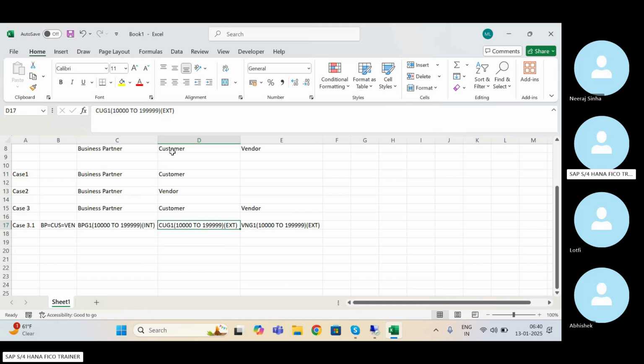Now, so far you have studied that if you create any number range as external, you have to give it manually. But in this particular scenario, it is not required to give manually. Even if number ranges are created as external, they will automatically get generated. So whatever theory you have studied so far will not work here. Your BP will get created automatically, and the same number will also get created for customer and vendor. Although you have given external, you don't need to give it manually. The system will automatically derive it. So this is called architect level design.